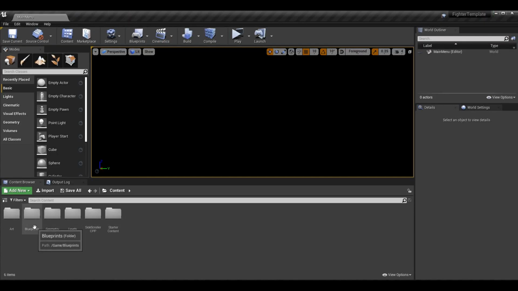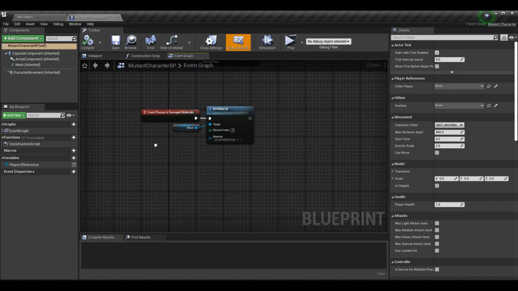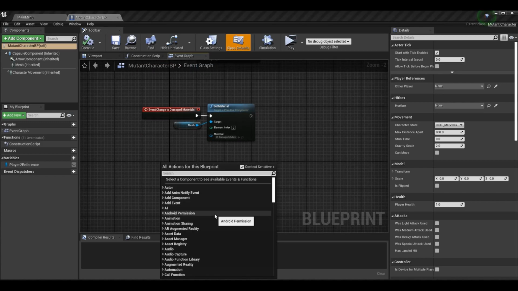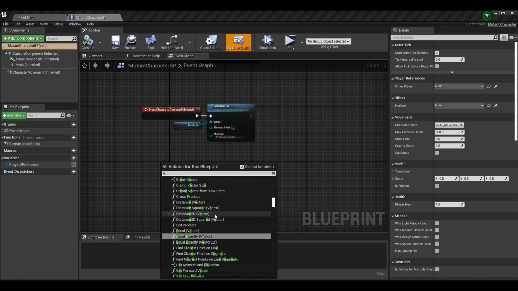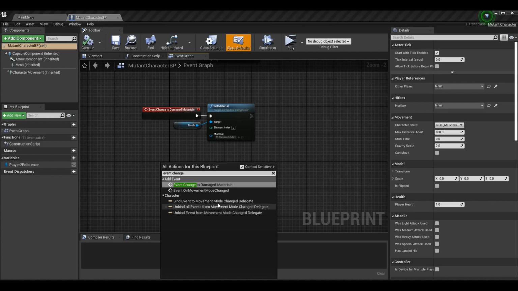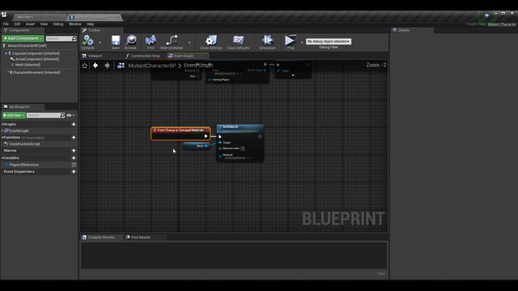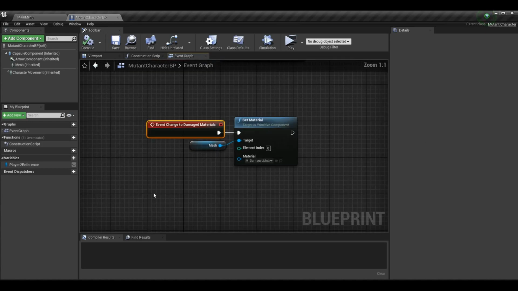Now we need to access the function we just made in code. If we go to our blueprints, go to our character BPs and our mutant character BP, we're going to perform very simple functionality here. We're going to right click. We're going to look for the event that we just made, the blueprint implementable event. You can type in event, but you don't actually have to. Change to damage materials. And it's this guy right here. I've already made it, so it'll just link you to this. But when you're making it, it'll spawn this node.